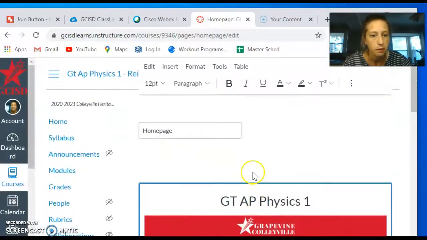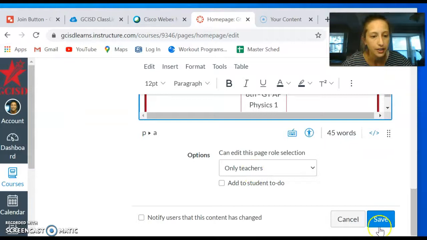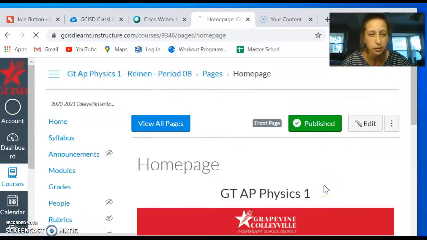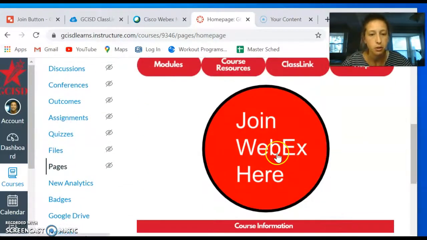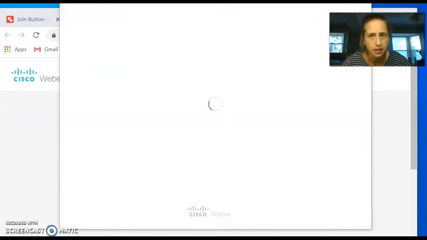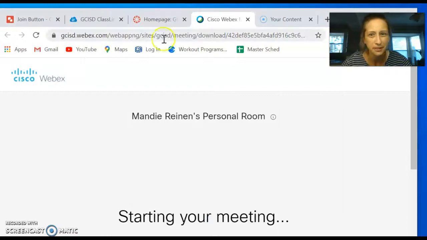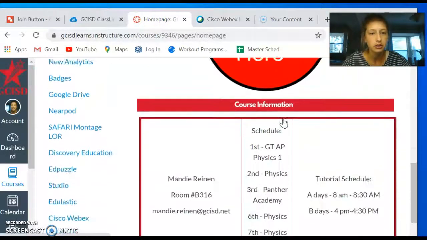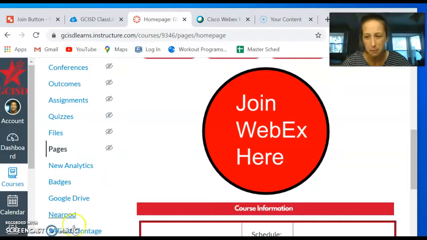And then we will scroll down and save. And then you can test your button and make sure it works. Okay, join WebEx here. Boom. Oh, my face is going to show up twice. This is not okay. Okay, that's how you make a join WebEx button. Hope that helped someone.